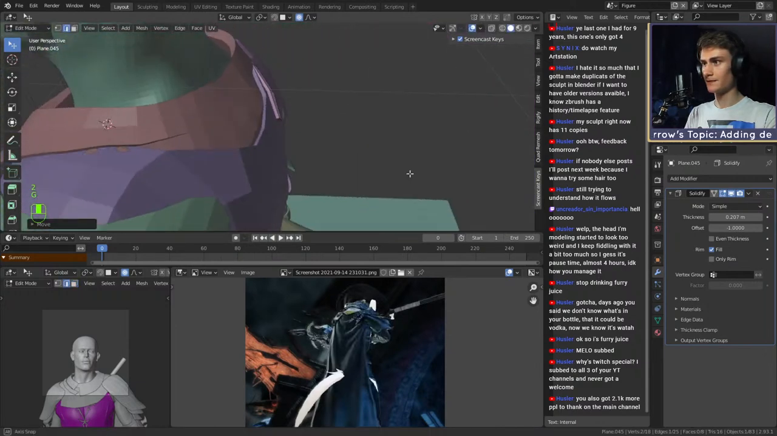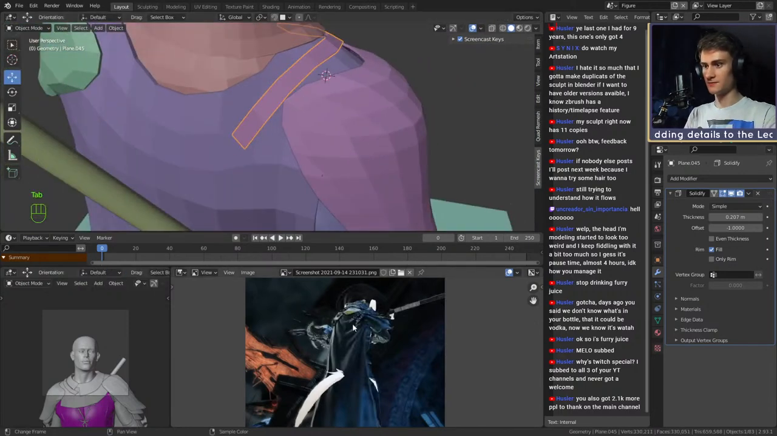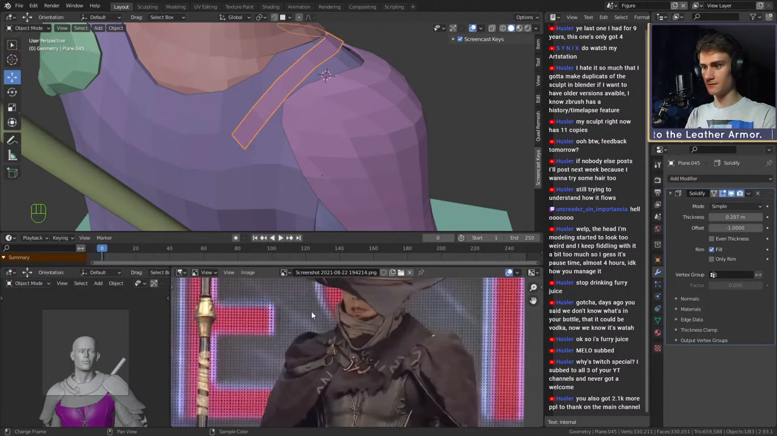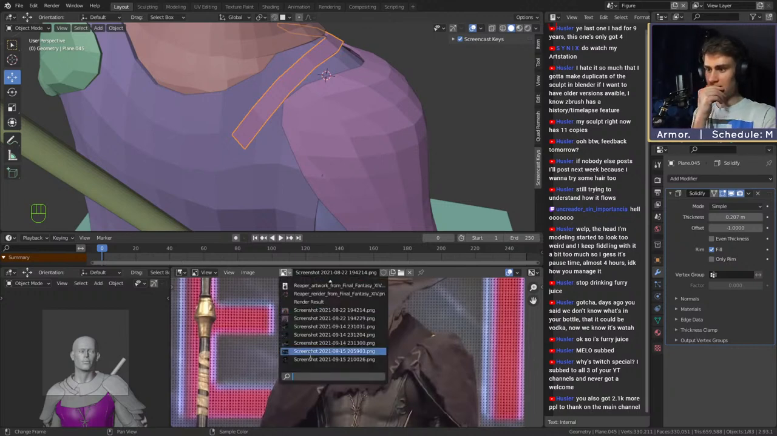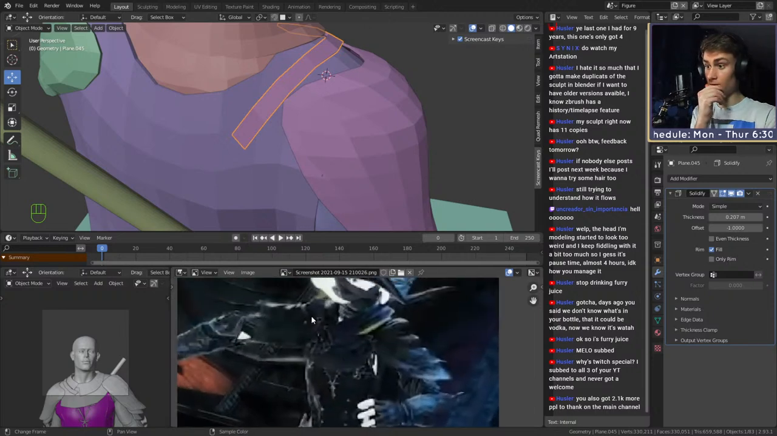Okay, so that's the first one. Let's add the second one. If we look at this one, we can see there's a second one. And then we can also see for the cosplay, there's this hanging one there as well. I don't think that is in the model though. If we look at it here. Oh no, there is one. Okay.